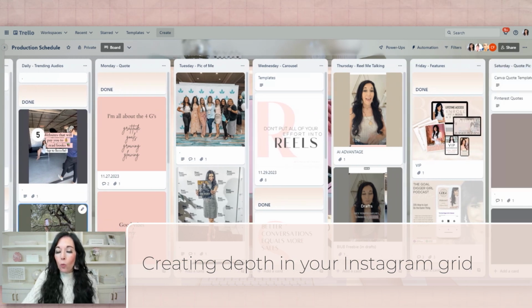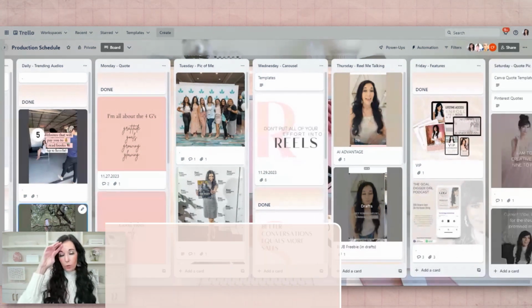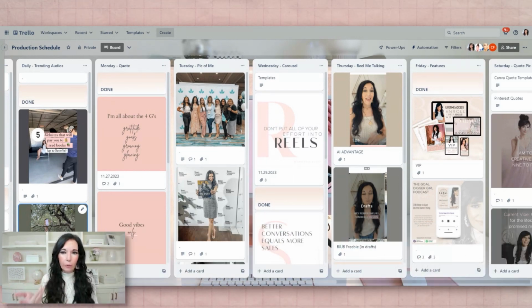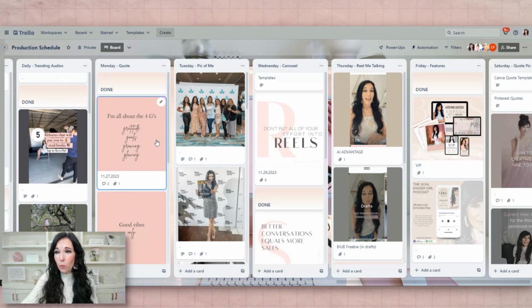Okay. So what I do is I batch record all my reels. I just recorded 14 of them actually. So I save those in my draft folders, edit them, and you can get a VA to help you with this. And then those are ready to go, right? Each day I'm dropping a trending audio reel style. So this is what I decided.